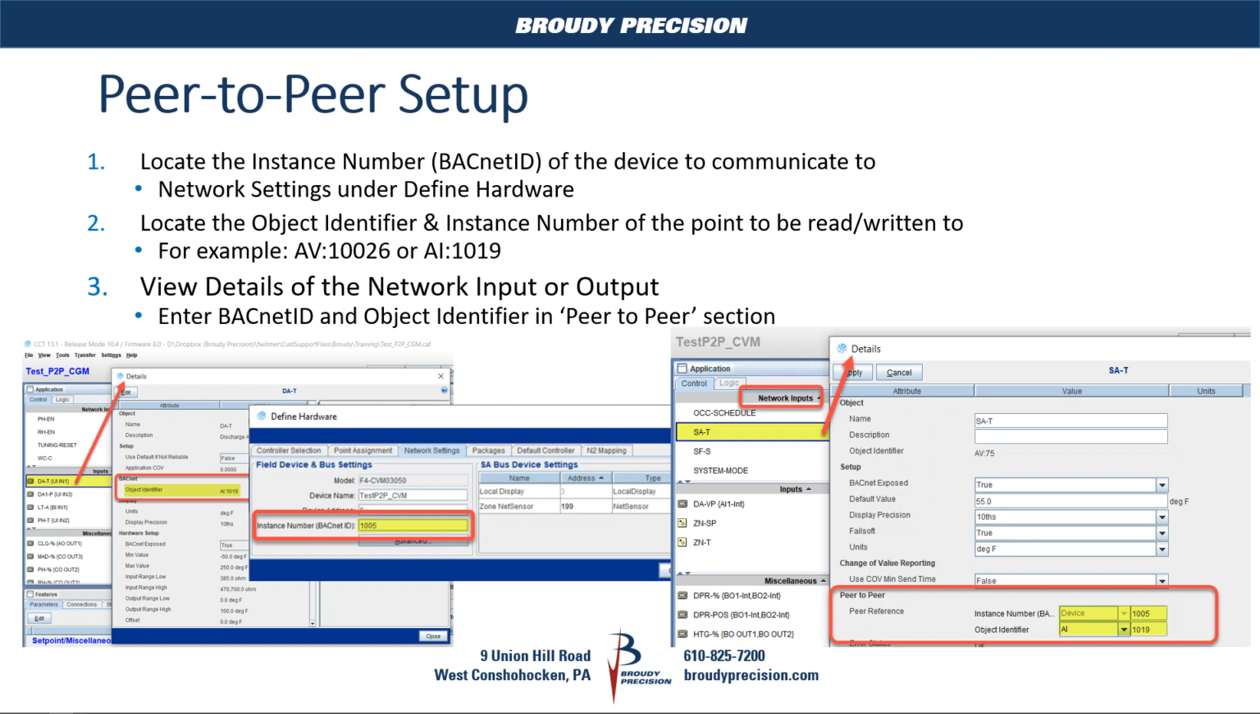And then you would view the details section of a network input or network output that you want to be doing the pushing or the pulling of data. And there is a peer-to-peer section that you would put in the instance number of the controller and then the object identifier as well. And then we'll be showing that live in a CCT session.